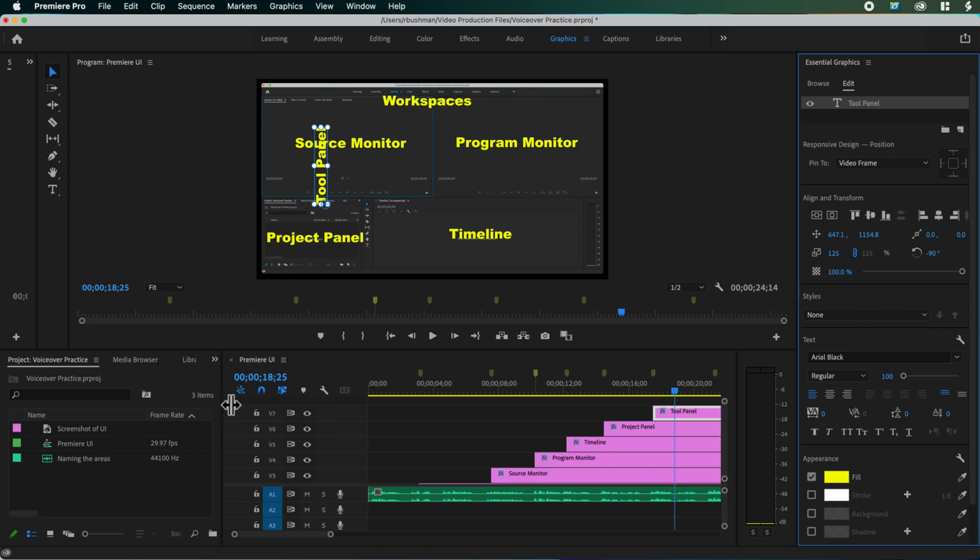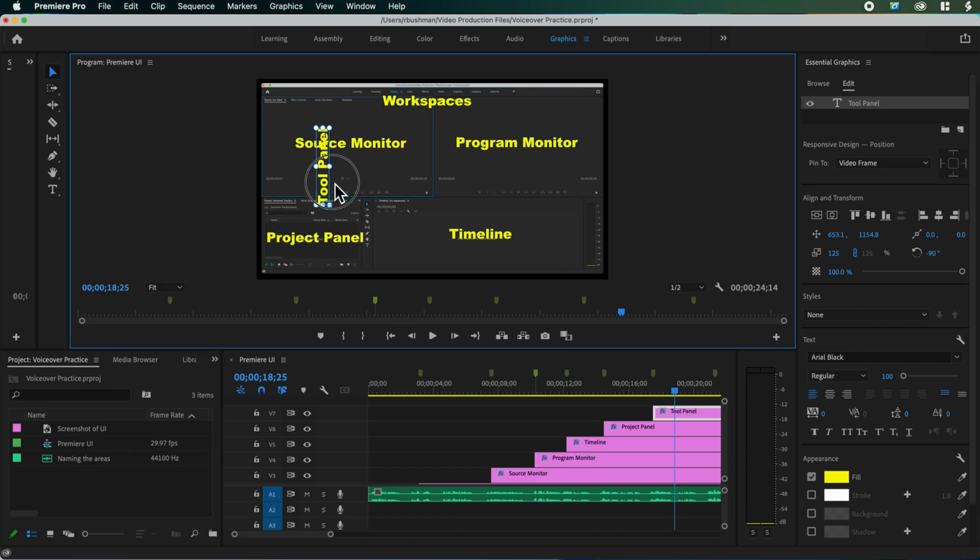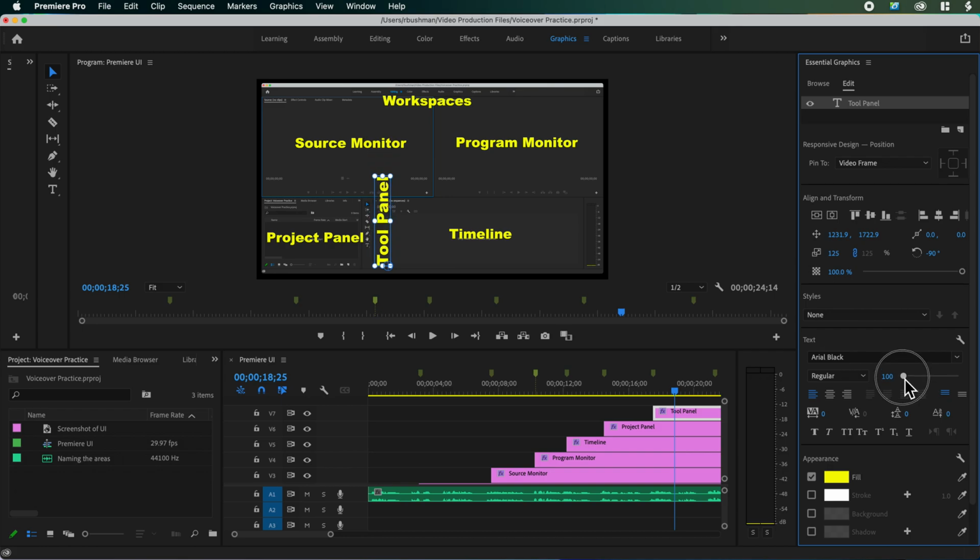And then with your tool, notice the tools moved on this layout. With tools, I'm going to click and move here. And that's kind of big. So I am going to shrink the size. It's at 100 here. I think I'm going to make it just a little bit smaller.